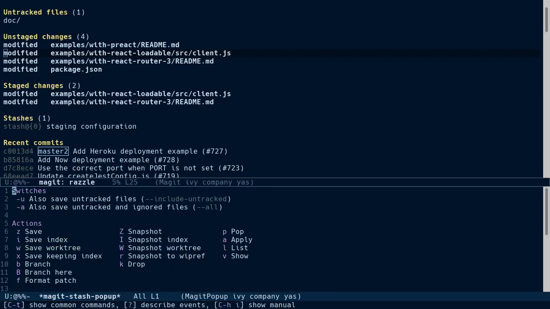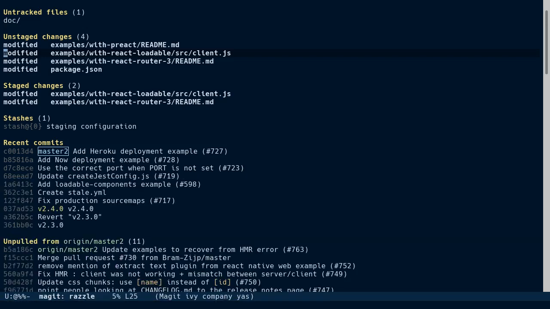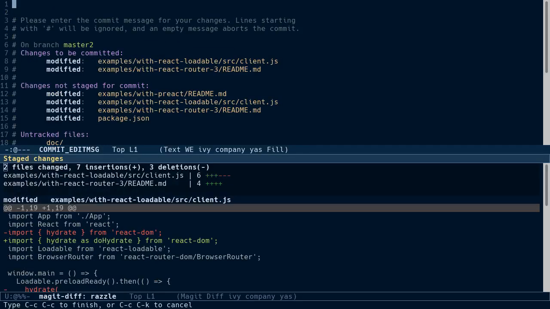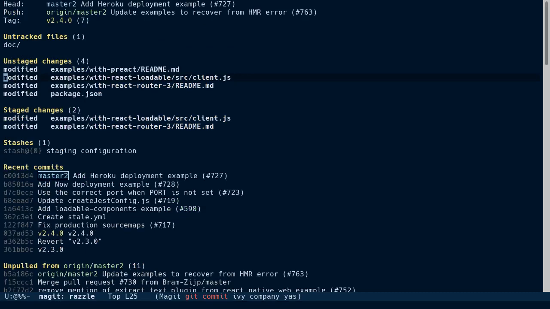Stashing, that same idea. If I press the letter Z, you got your stash list, and this is all the options you've got. Save index. Then committing, C. I think this is mostly self-explanatory, but whenever you do start to commit, this screen is probably the commit edit message screen. It's the same thing that you already see if you've got Git as your default editor for Git. So CK cancels it.